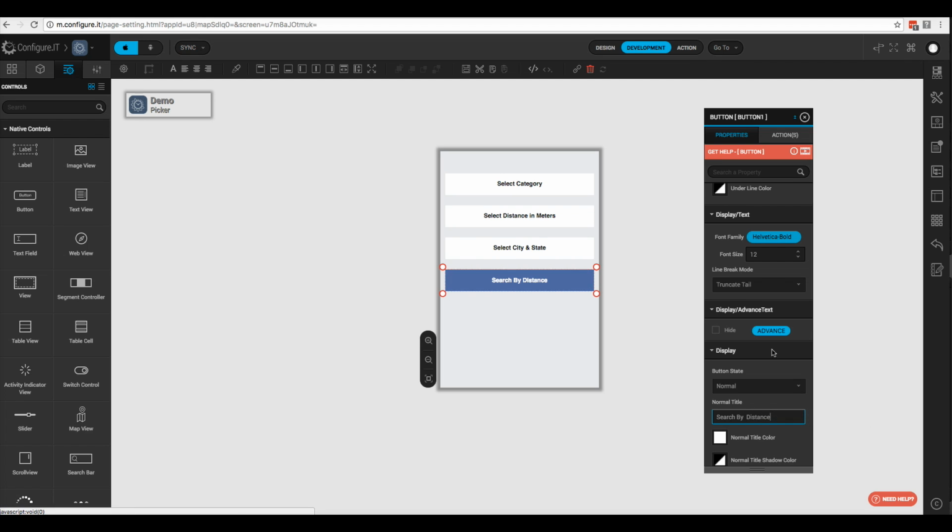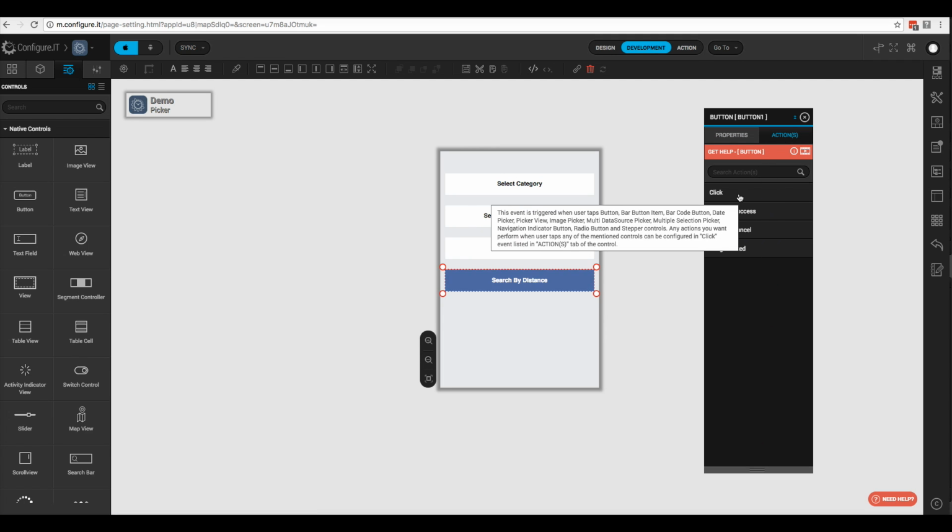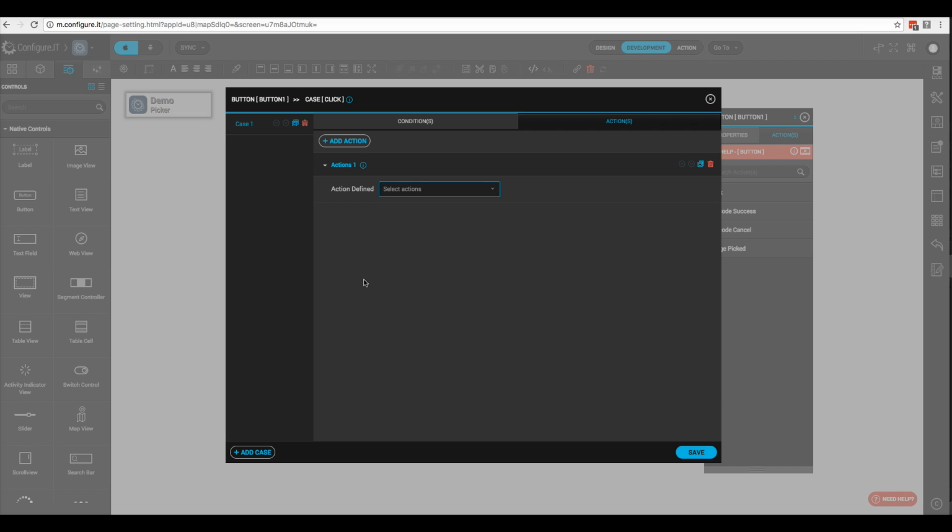Now we need to go ahead and set the actions for the button, and we're going to click on the Actions tab, and we're going to click on the Click tab. So the first thing we want to do when the user clicks the button is to go ahead and get their GPS location. So what we want to do is click on Select Actions, and we're going to type in Start and Start Location. So what Start Location does is when it's fired, it will go ahead and get the user's latitude and longitude if it's available.